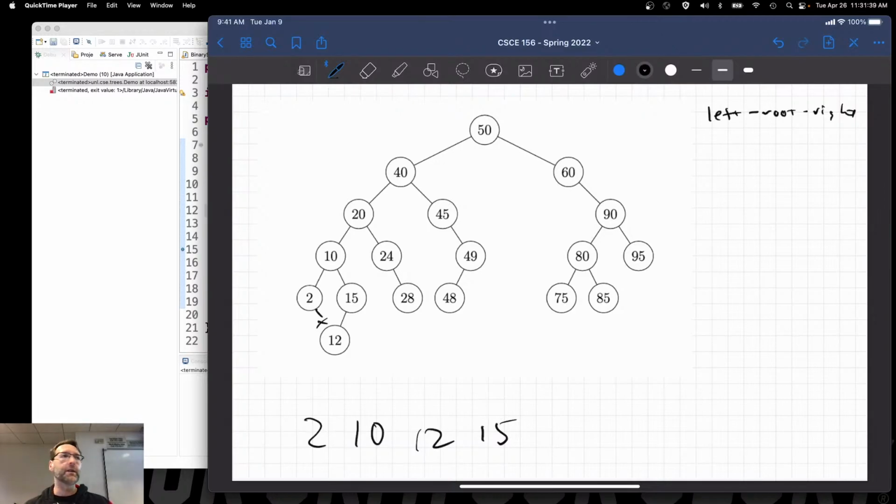Hopefully you start to see a pattern here. Without even thinking about it. What's the next value? 20, 24, 25. What else? 40, 45, 48, 49, 50, 60, 75, 80, 85, 90, 95. How was I able to determine that? This was called a what kind of order again? An in-order traversal. Why do you think we call it an in-order traversal? Because when it's done on a binary search tree, guess what it does? It gives you the order of all the elements.